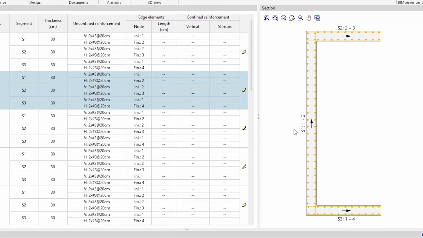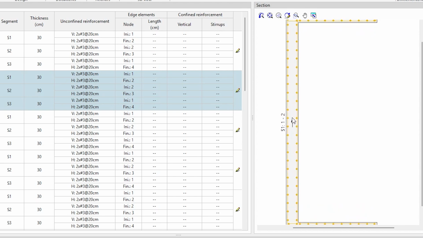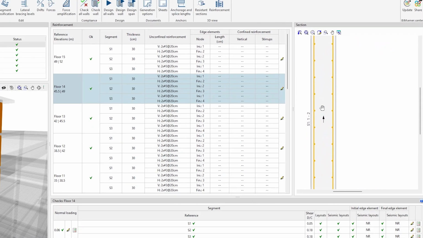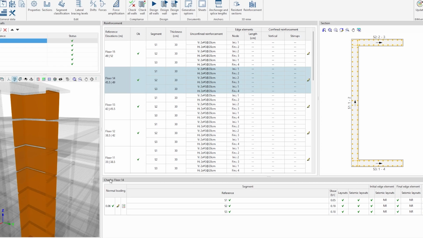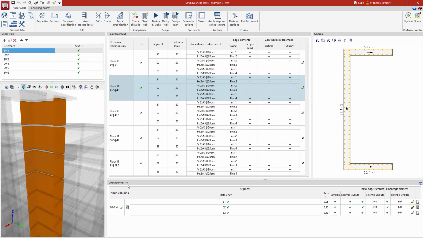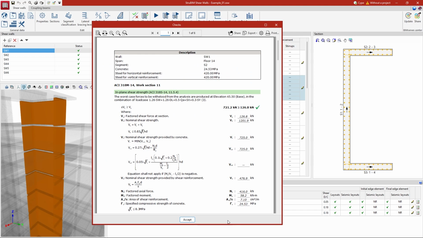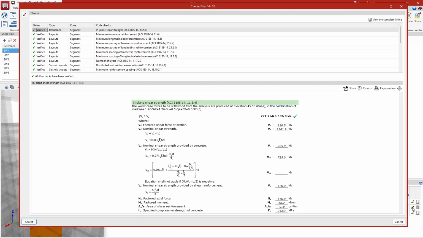On the right-hand side of the list of spans, the section of the wall is shown with the differentiated reinforcement segments. At the bottom of the screen, a table of checks for the selected reinforcement span appears. From this table, we can access the checks and the reports of justification checks, and consult the information on the verifications of the selected code. The Checks editing window allows us to edit entry data for the checks.